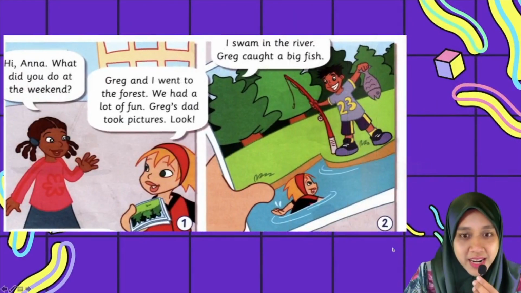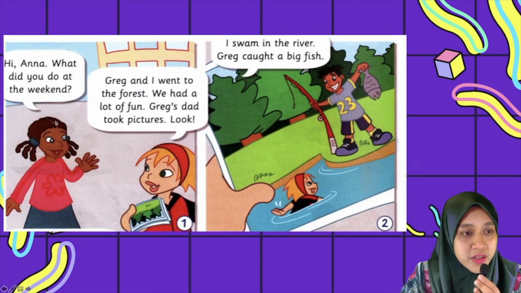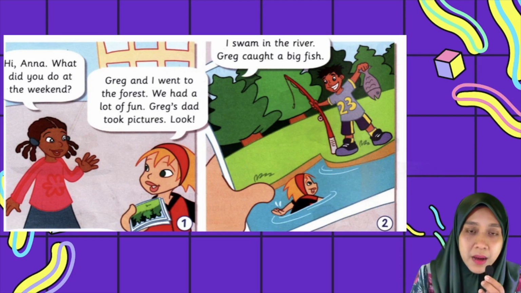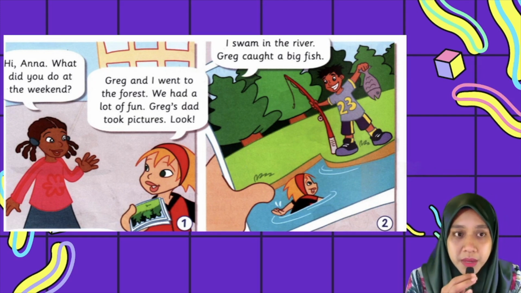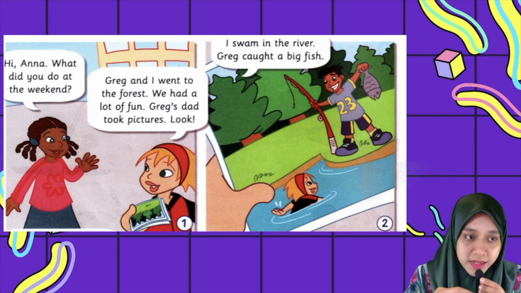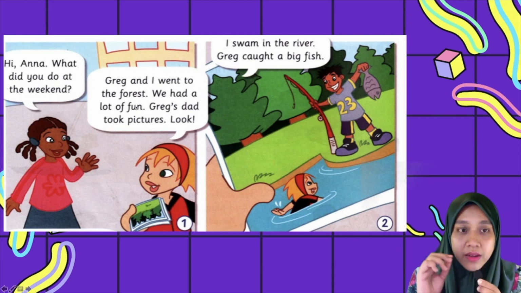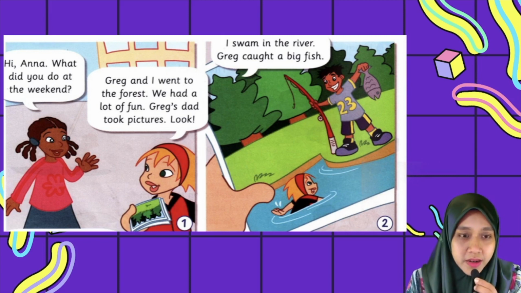Okay, so now children, let's discuss the story. Right, so this is Mary. So Mary was asking Anna what did she do during the weekend. Mary ni dia tanya Anna apa yang Anna buat semasa hari Minggu. So Anna answered, right? She told that she and Greg went to the forest and Greg's dad took a lot of pictures. Right? Anna cakap dia dengan Greg pergi ke hutan dan ayah Greg tangkap banyak gambar. So she showed Mary the pictures. Okay, Anna tunjuk gambar dekat Mary.